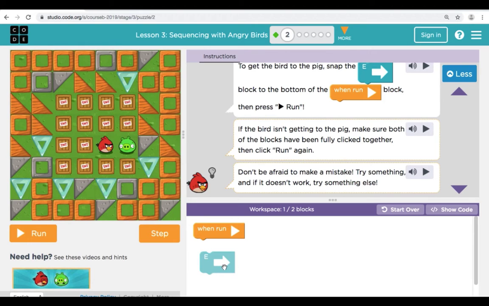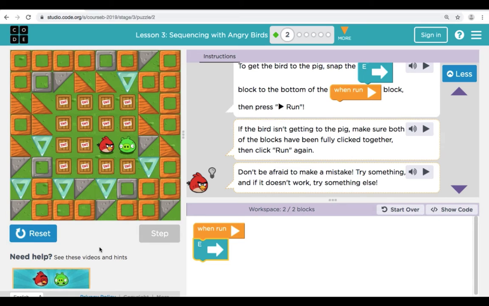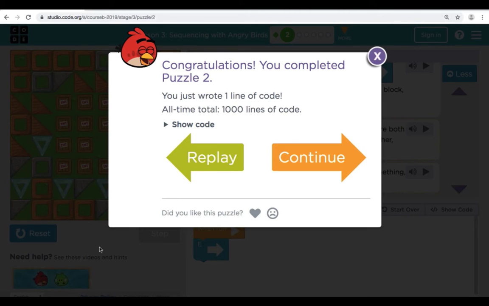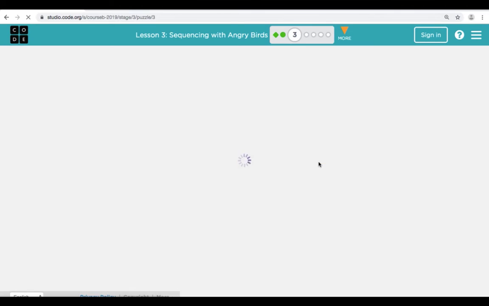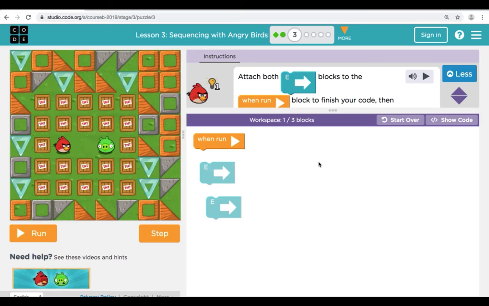Here we're going to take our E arrow, E stands for east. We're going to take that arrow pointing to the right and connect it to our When Run. When we see our play area, we see the bird needs to go 1 space to the pig. We're going to click Run and see what happens. Great job. You can see that the program command made our bird move. Let's click Continue and move on to Puzzle 3.